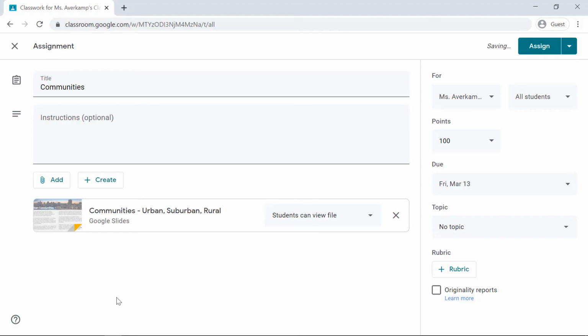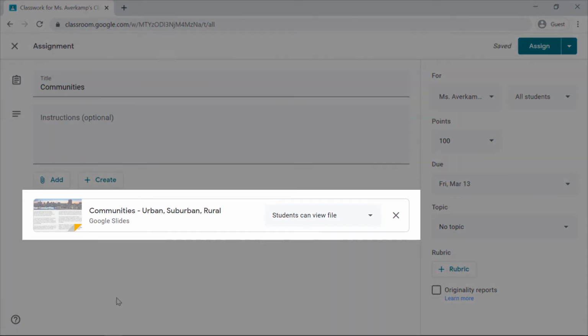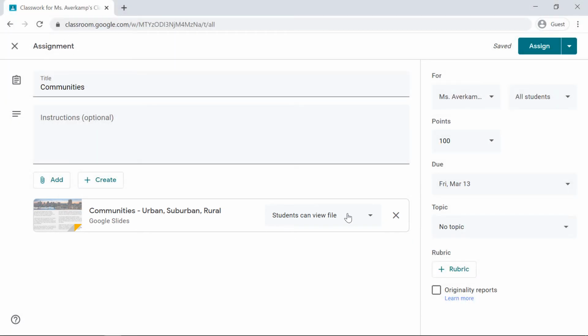Now I have to decide if I want my students to just view this file or if I want to have them be a little more interactive with the activity. If you want your students to just view it, that means that they can't manipulate, change, or add anything in this presentation. However, if you click on Students Can View File, you can also change it to Students Can Edit File. If you choose Students Can Edit File, that means that they can all be working in the same presentation at once, changing what they need to, adding to it.